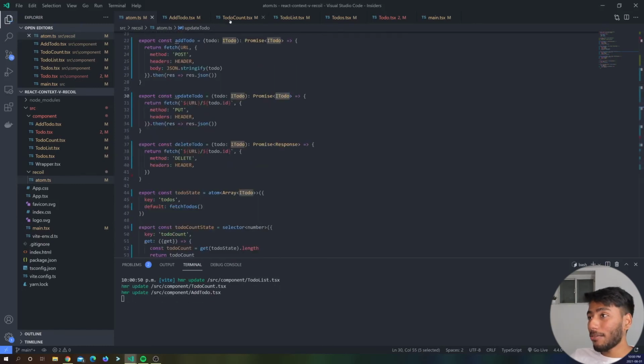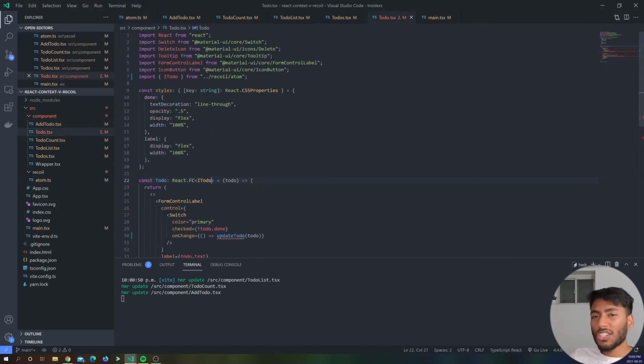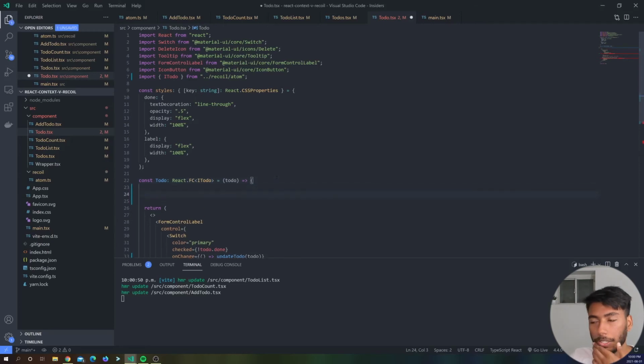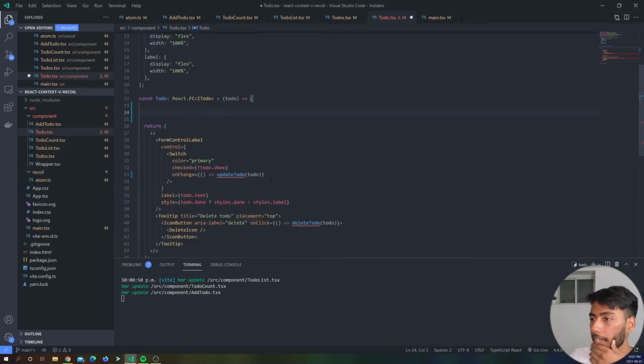Let's go back over to our to-do over here and just finish this off, right? So what we need to do is I'm just going to create helper functions because I think there's some logic that I need to do, and I don't want to make this UI cluttered. So I'll say const handleToggleToDo, handleToDoToggle, I think that's a better word. And it's going to take a to-do and it's going to be of type IToDo.